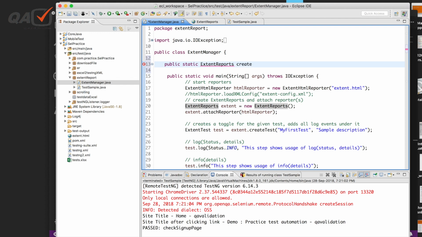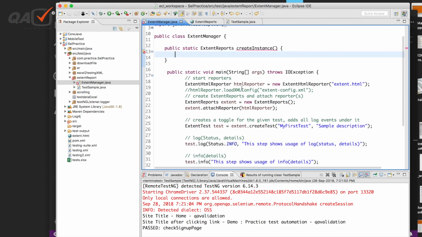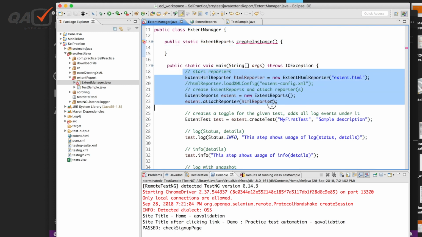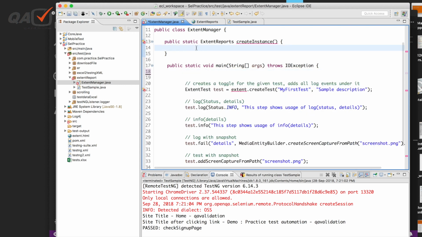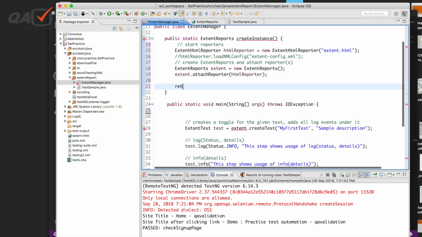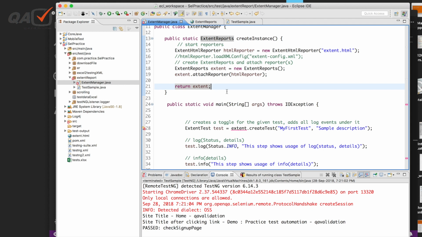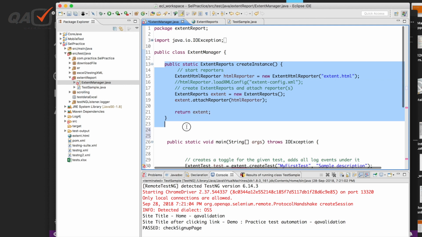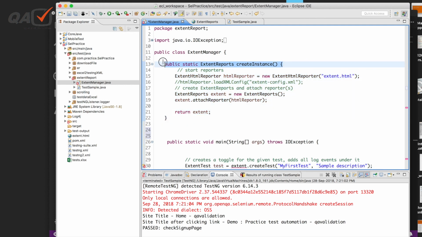Let's say createInstance. So create an instance of the ExtentReports. Now here I will simply copy and paste this much. Let's Control X and put it here, and then this will return the extent. It's simple as that. Fine. Now the next thing we will do, we will create one more method. Let me name this one getInstance, so that whenever I need the instance of that extent report, I can call this directly.